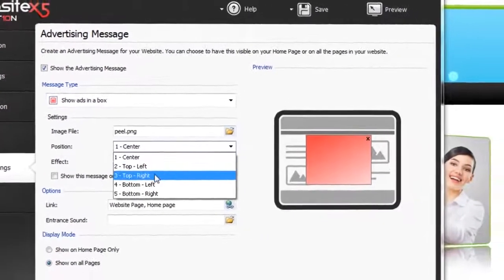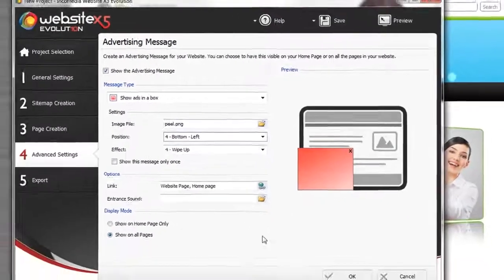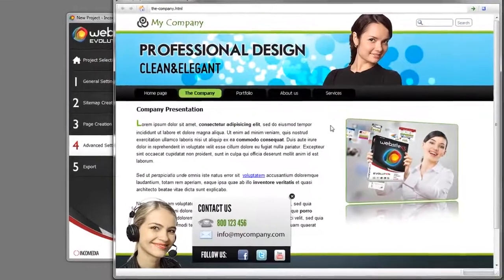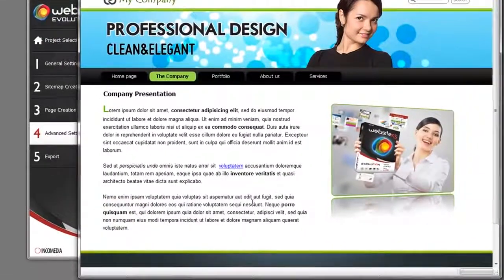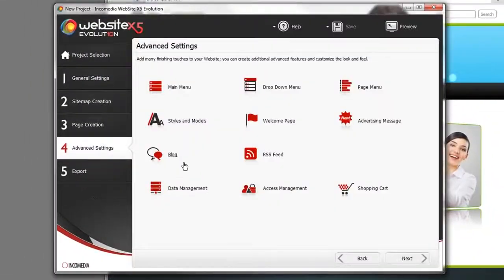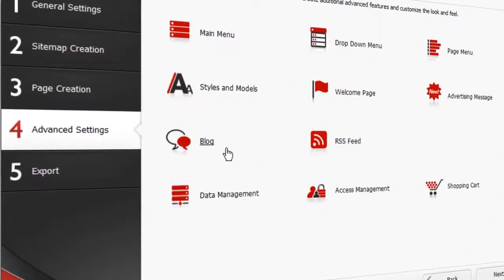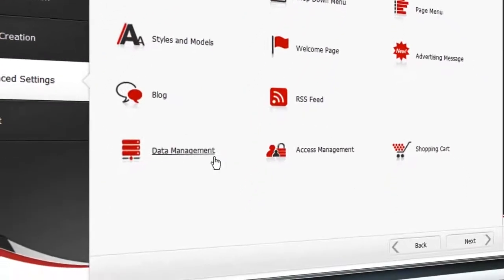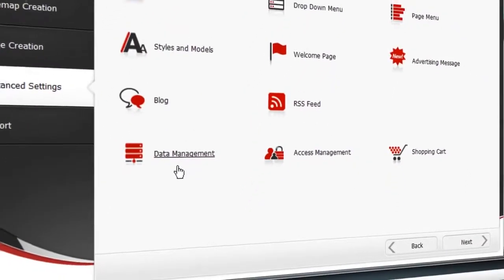Once active, when the page opens, you see the banner that may advertise a product, or give help or invite visitors to follow you on the social networks. Among the tools available in the advanced settings is the blog, so you can create your online diary, and the RSS feeds for broadcasting news updates. You can define all the data collection methods and data management.